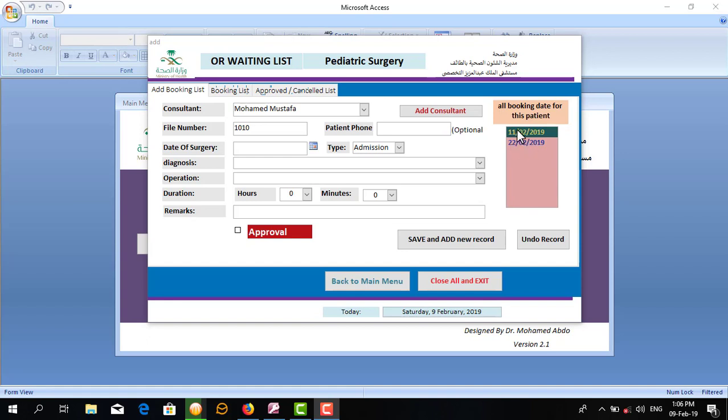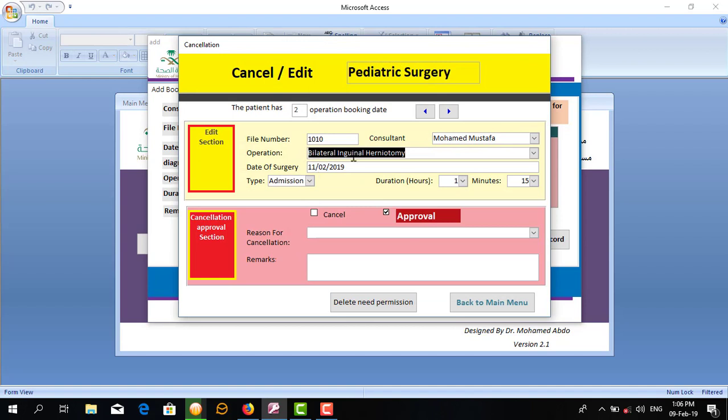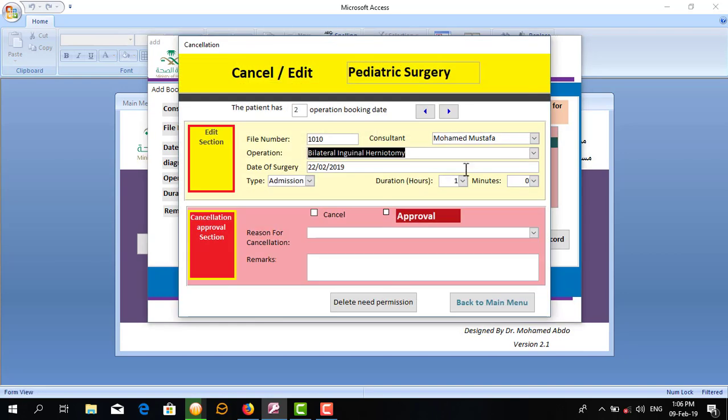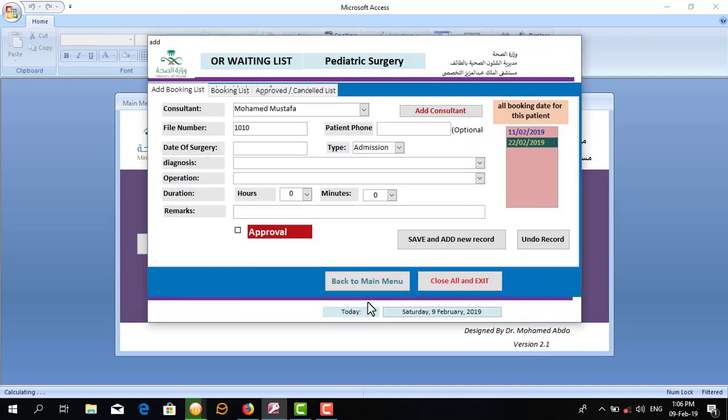Or this is a duplication, where you entered the patient twice under the same diagnosis. Like this patient you have here on 11-2, admitted for bilateral umbilical hernia. You will go again, and this one is admitted on 22, also for bilateral herniotomy under the same doctor. Actually, this is a duplication. You can go and delete one of them and keep one, or cancel or approve according to what you want.